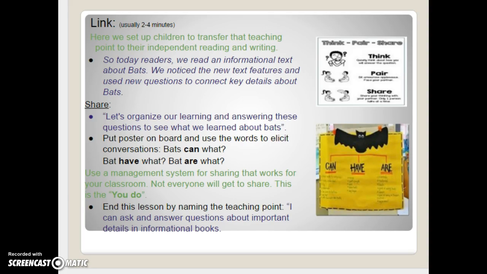for them to share. You may want to use a management system for sharing that works for your classroom. Not everyone will get to share, and this is part of that you do, and also measuring what they've learned. You're going to end the lesson by naming the teaching point again. I can ask and answer questions about important details in informational books.